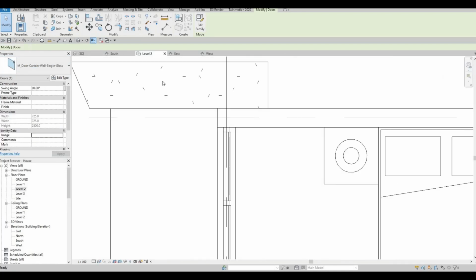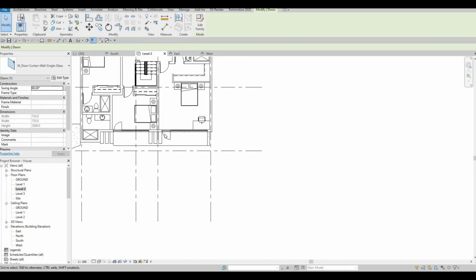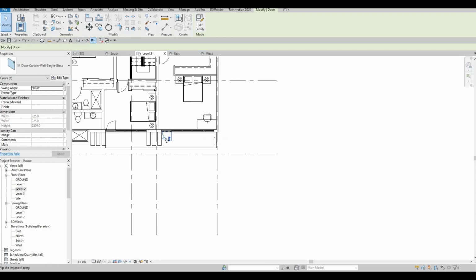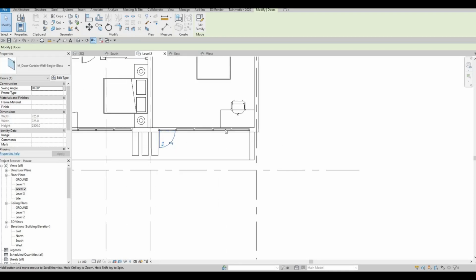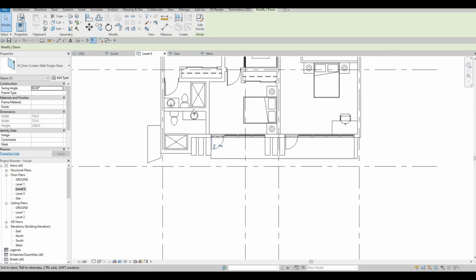And to change the orientation, you need to go to the floor plan and you need to flip it. So this one is flipped on the proper side, but the orientation is not. Flip this one and then orient.